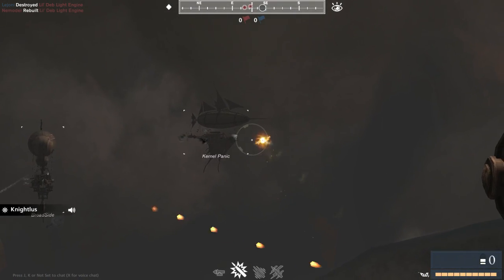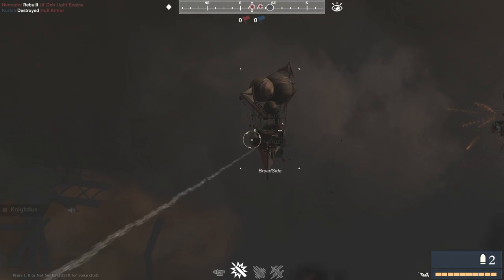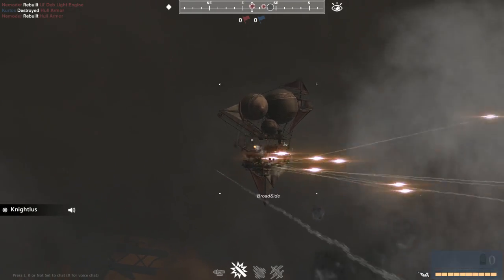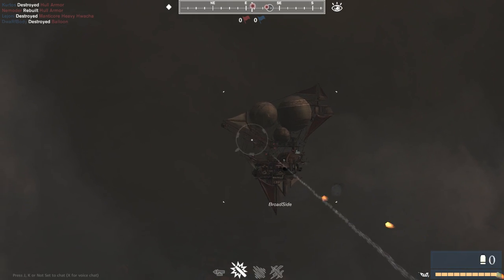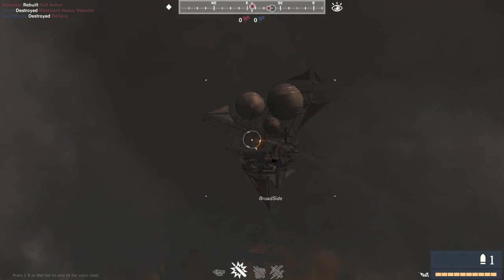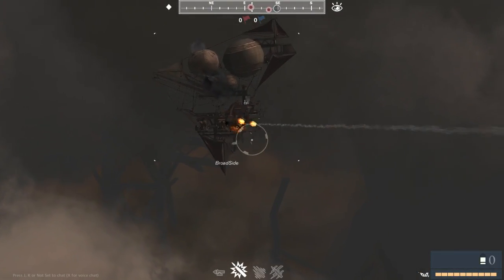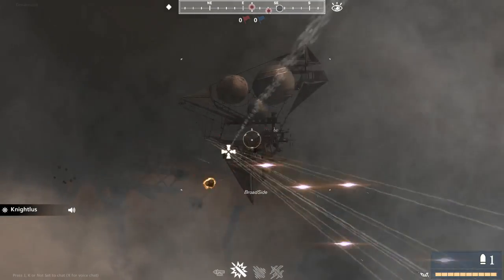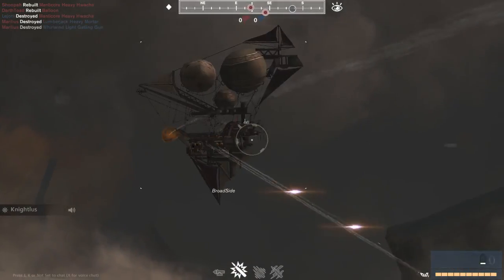Might actually go for broadside first, possibly. Depends on how close he gets. Go for broadside. Try to mess up his guns. He's got watches. All guns on broadside. Alright, we're going to try to get in front of broadside here. Keep hammering broadside.